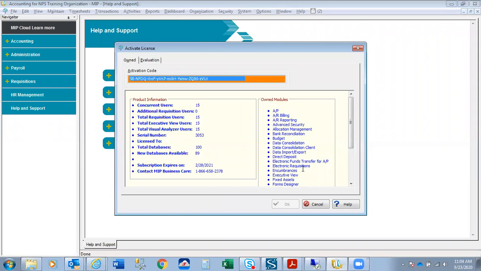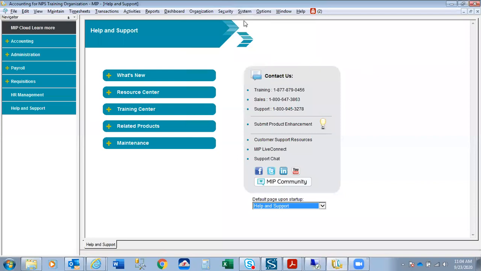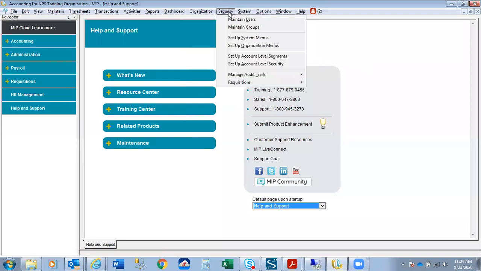This particular database is registered for all the different modules that MIP offers. What I was just referring to is this account level security is part of something called advanced security. So in the right-hand module, we're showing that this database has installed advanced security. And what that simply means is, from the drop-down under security, if you own that advanced security module, you will see these two menu choices: set up account level segments and set up account level security.